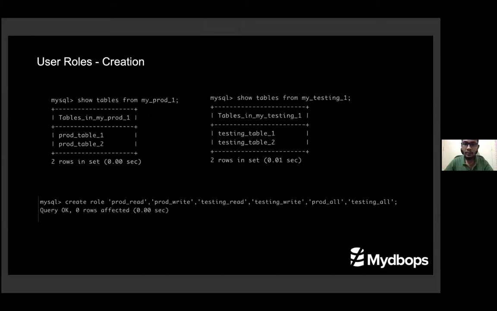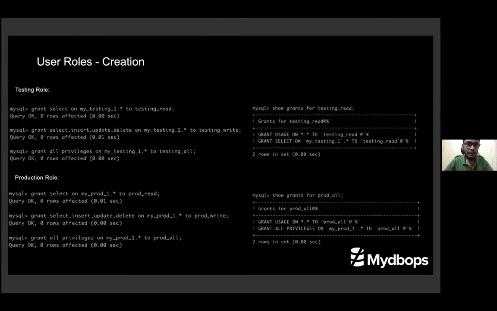Here I am creating two schemas: production and testing. Along with this, I am creating six roles: read and write, for testing and production, separately. For the testing read role, I am giving select only on the testing schema, and likewise for production. For the write role, I'm giving DML operations. If you want to check the grants assigned to a particular role, we can look into this using SHOW GRANTS itself. Here I have shown it.